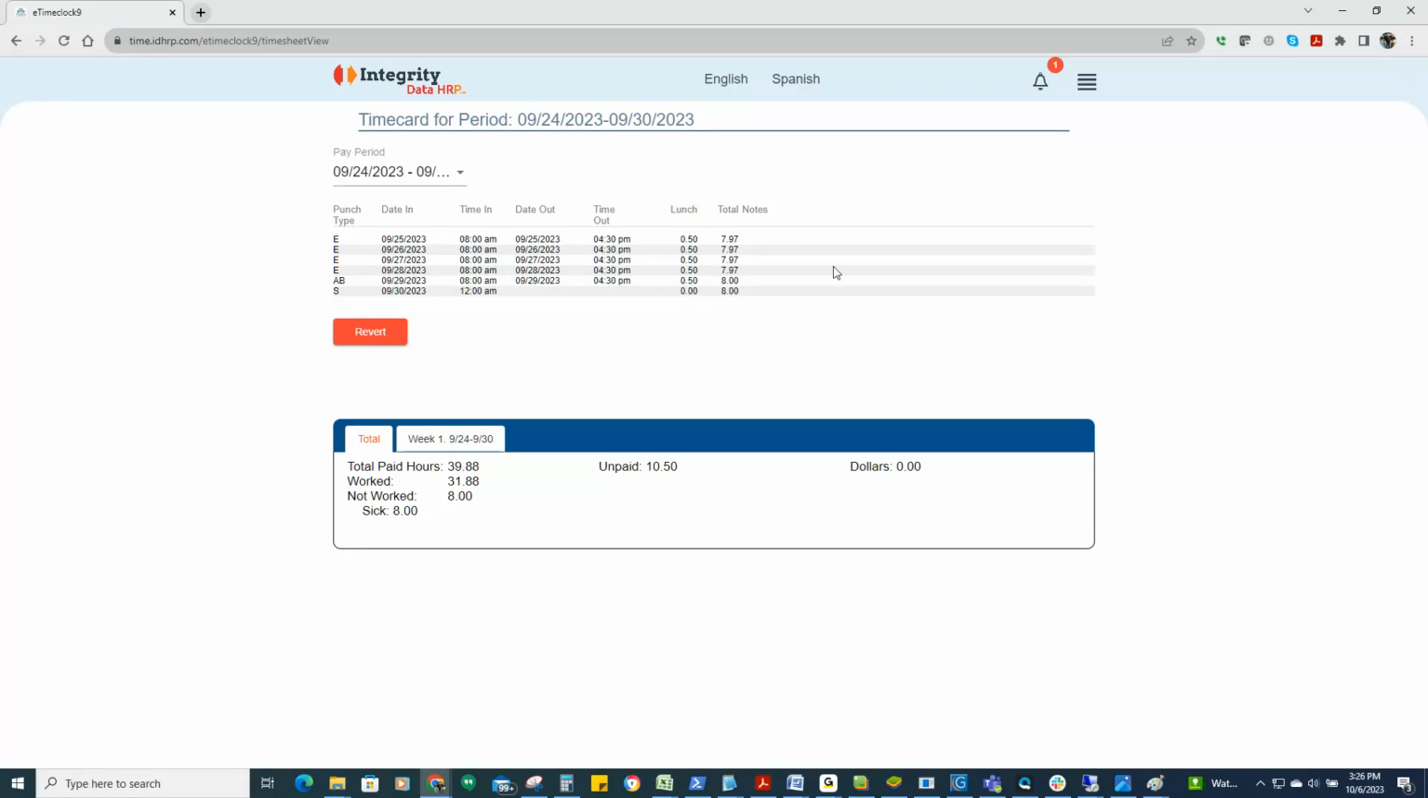If you notice something wrong in here and the revert is still here, you can revert it and then get with your supervisor or the payroll administrator to let her know there's an issue, so that can be corrected before you go in and approve it. Once the supervisor has approved it or the payroll admin has approved it, you will no longer have the ability to revert your approval.